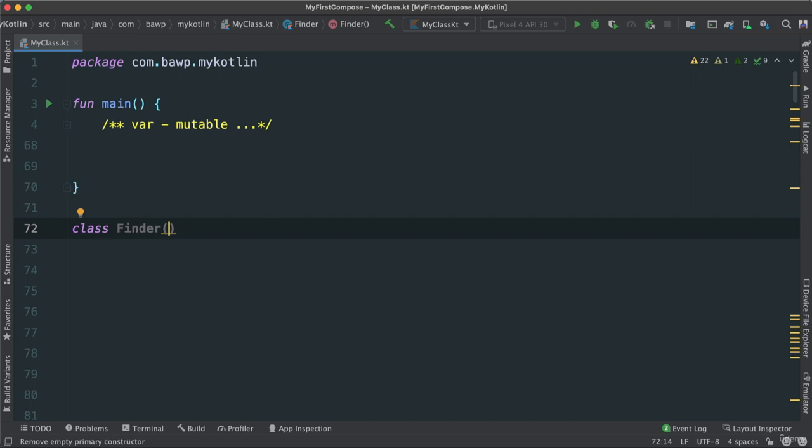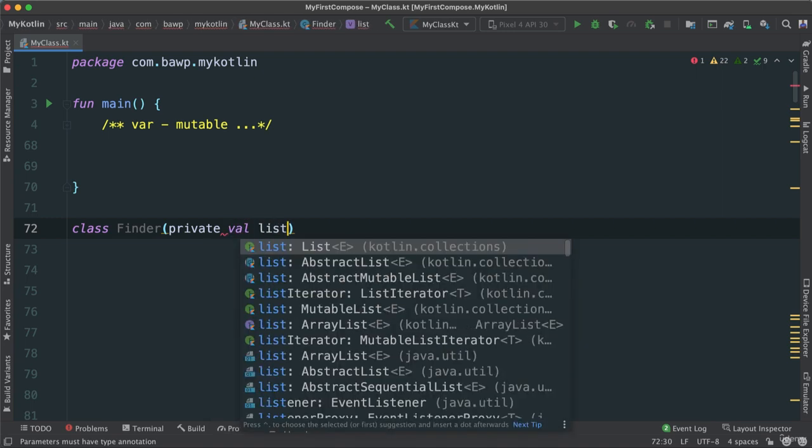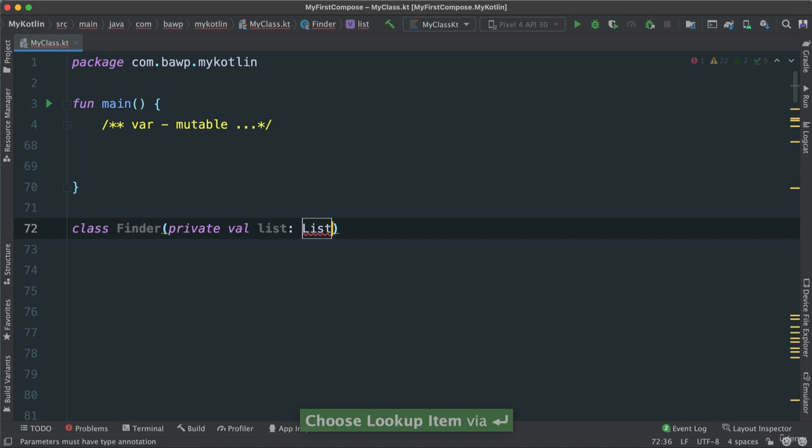A property here, a field. So I'm going to use private. We haven't seen this, but private means that this field is not accessible by anyone but the class, this class, right? I'm going to say val and then list. And then I'm going to create a list, and then I'm going to put inside of angle brackets like this the types that this list will contain. Okay, so it's just a list in general.